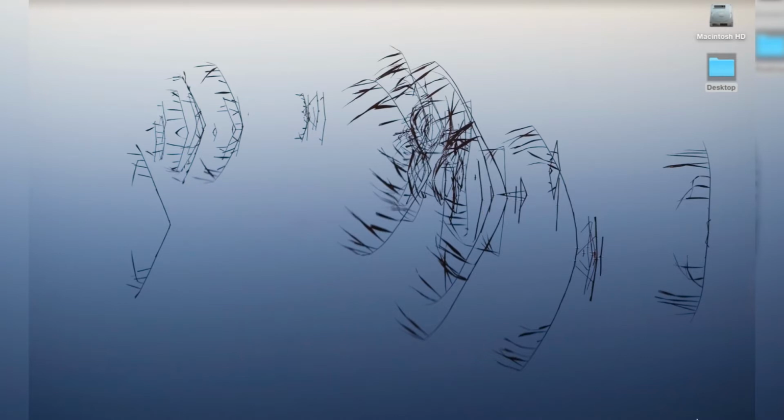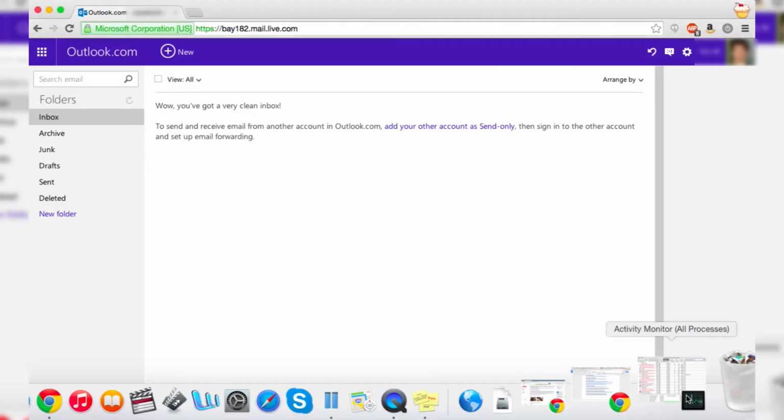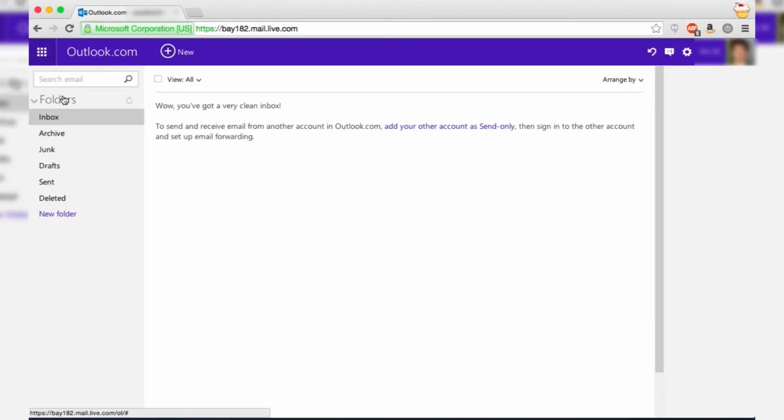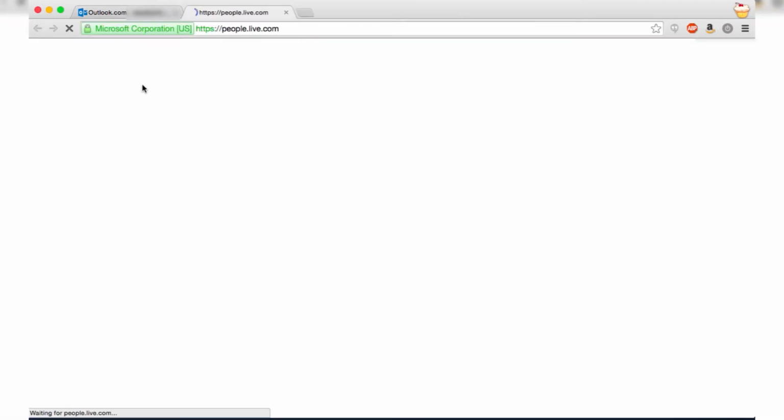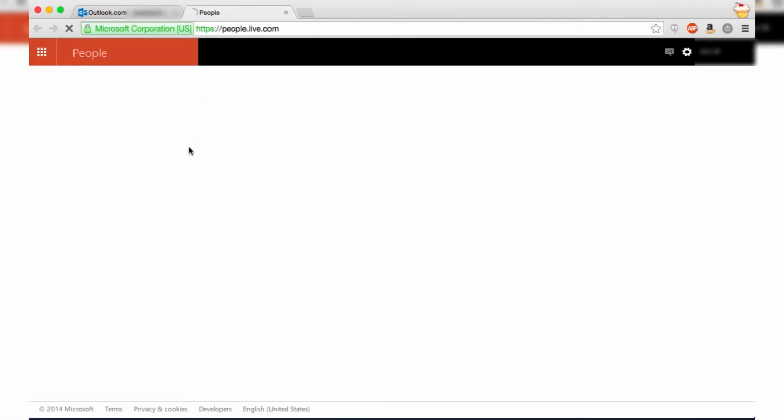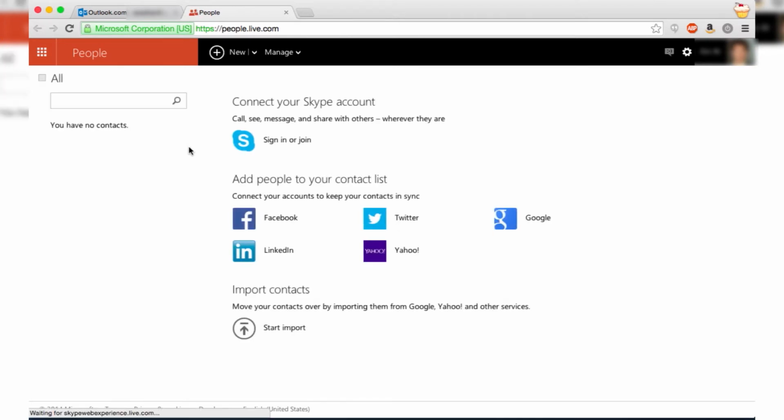So the first thing we're going to do today is open up our Hotmail, and then we are going to go up to the upper left-hand corner here where you see the nine little boxes. We're going to click on that, and that's going to bring up all the different applications that we can use here. And what we want today is People. So we click on that, and that's going to open up a brand new window, and once it loads, we're going to see all our contacts.